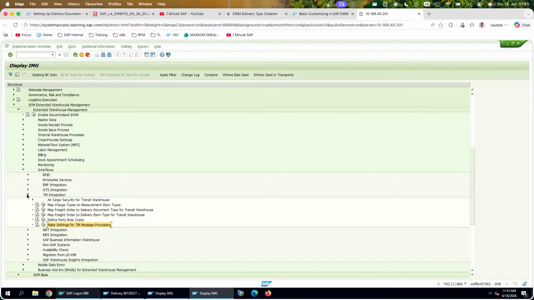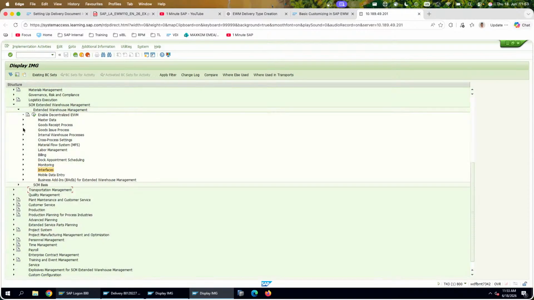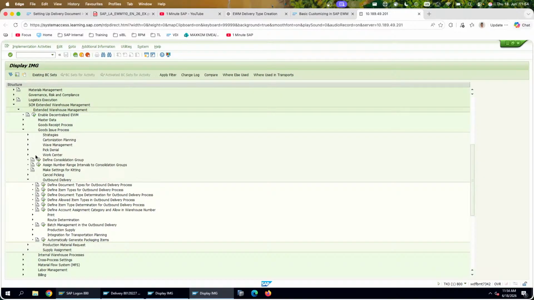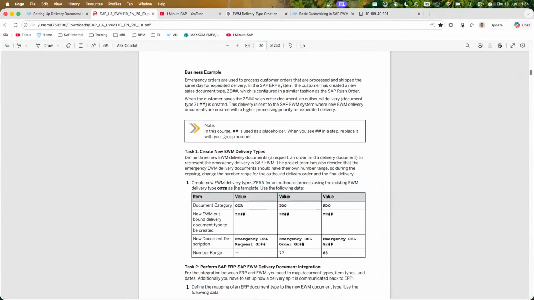All right, so a lot of integration we have from EWM to other systems, but now focusing on our exercise, we have goods issue process. I'm going to the outbound delivery, and we're going to define the document types for outbound delivery process. So here I have quite a few. We have a document type, document category, incompleteness profile, quantity offset profile. So a lot of profiles have been set up for this document category, and I think we have then a template from this outbound delivery type.